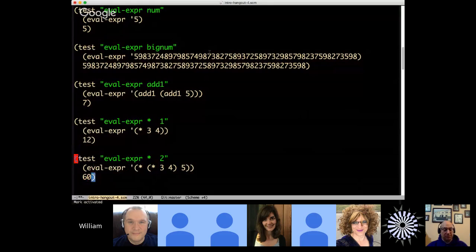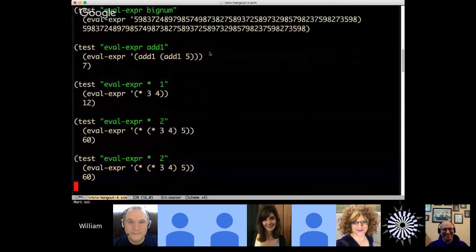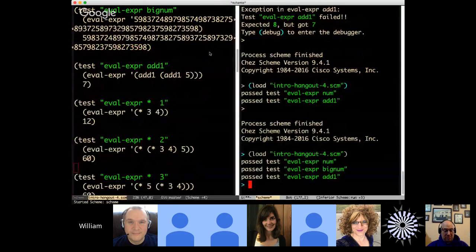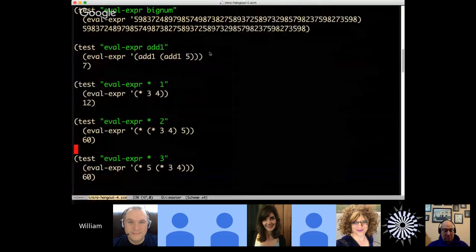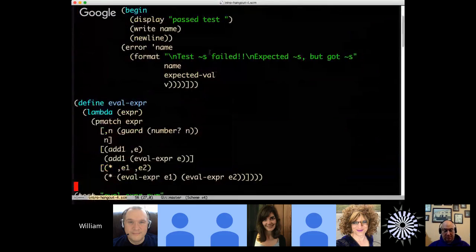Wow, this is a lot of work. So let me try this version as well. Multiplication should be commutative. Okay, so now I'm trying all the sub-expressions just to make sure I got my recursion right. Okay, try running that. Okay, all the tests pass. Great. So now I can start making more rapid progress.